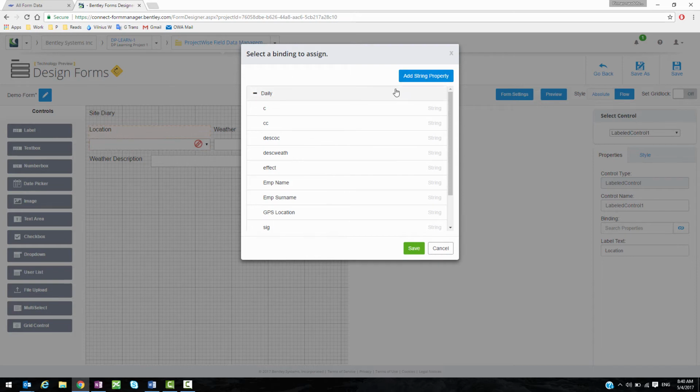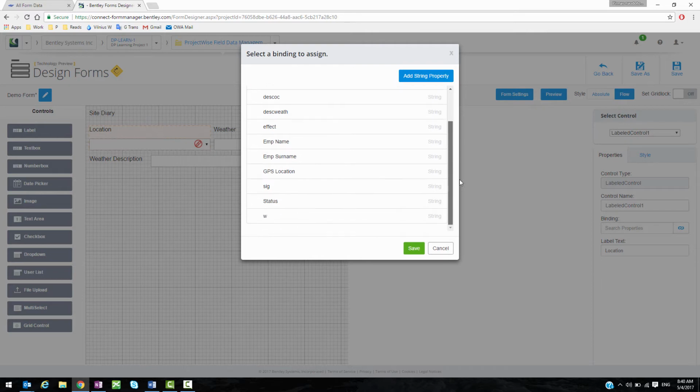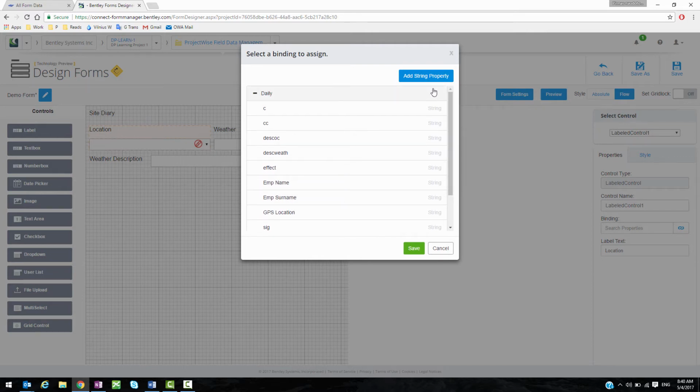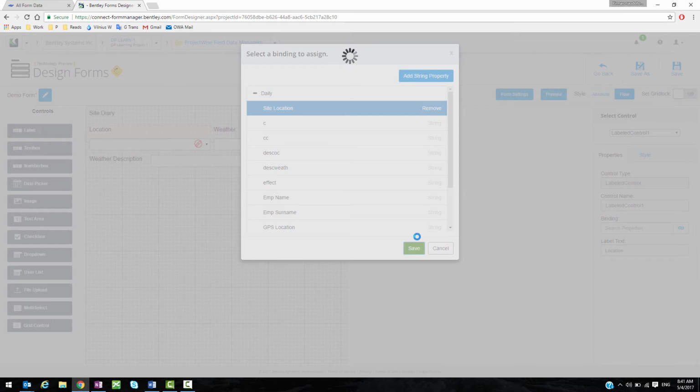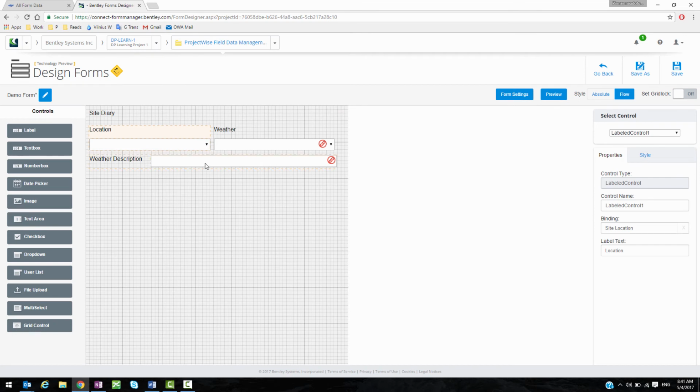I also see on the list the controls from the other forms that I have created for the same category, and I can reuse them if I want. But I'm gonna create a new string property here and say site location. So for those administrative users, just imagine you are creating a table and you just put a column for a table where you define a data type. So this is exactly what we're doing right here. So I've just created a property here for the location.